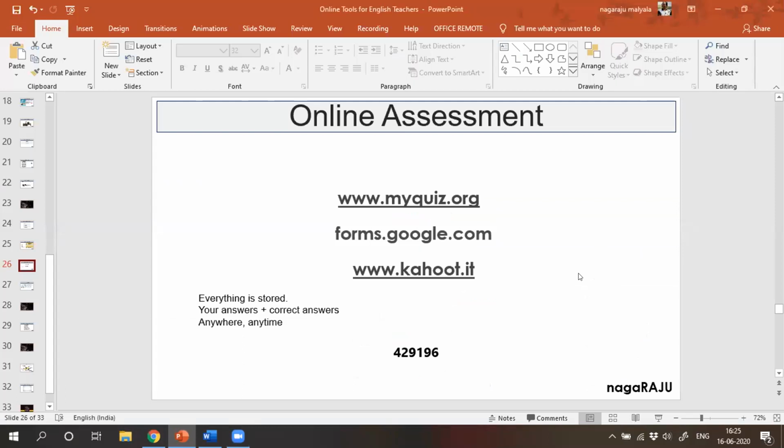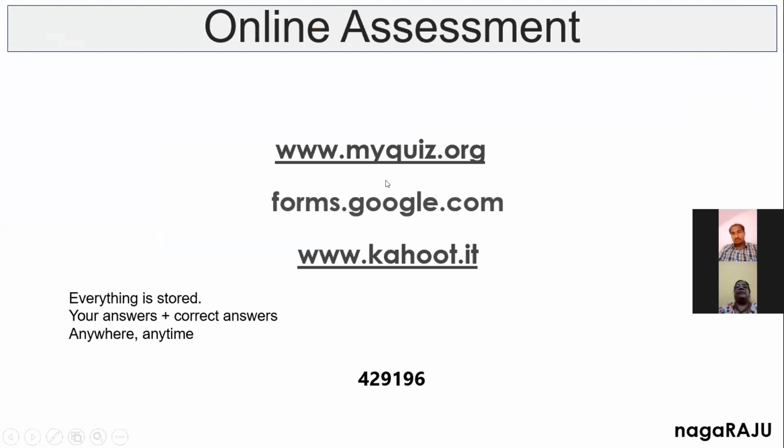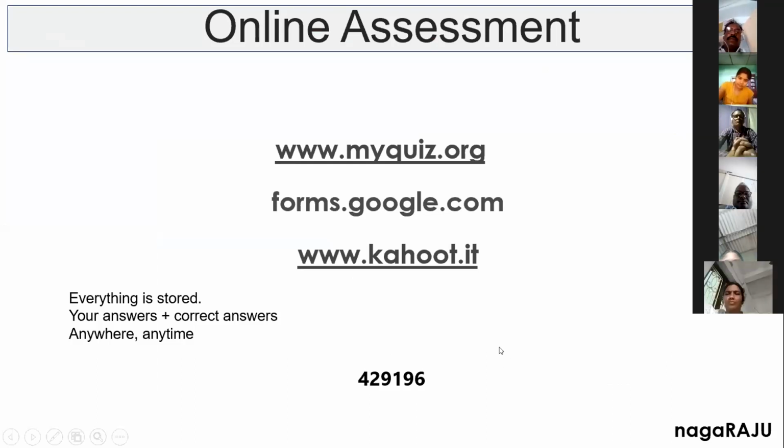What are we interested in now for the purpose of this lesson? Now, I want to create a lesson like this, a quiz like this. What do I do? All that I need is to go to myquiz.org. Can you see the screen now? I think you can see my screen now. Is it visible? Yes, sir, visible. Okay, thank you.